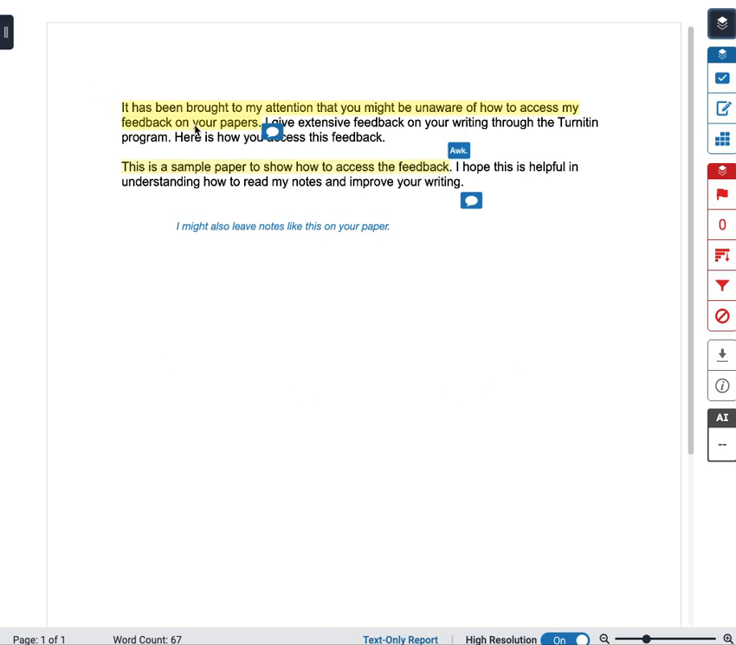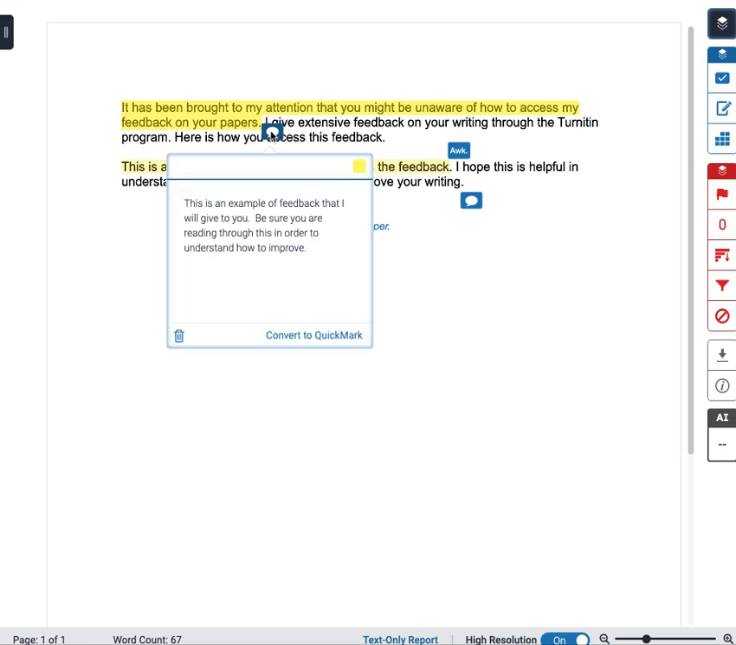So you might see some highlights like this. Some of these highlights will have little buttons associated with them. If you click on the button, you'll see my notes. This is an example of the feedback that I could give you. Be sure you're reading through this in order to understand how to improve. I might be highlighting, let's say, your thesis statement, and giving you some feedback on that particular passage that I've highlighted.